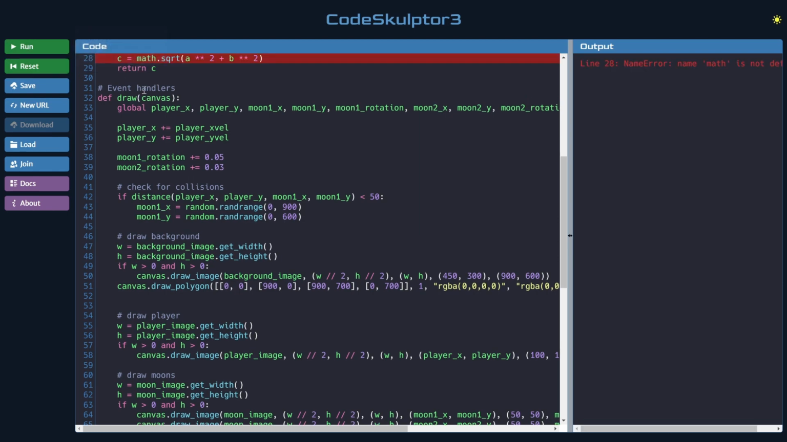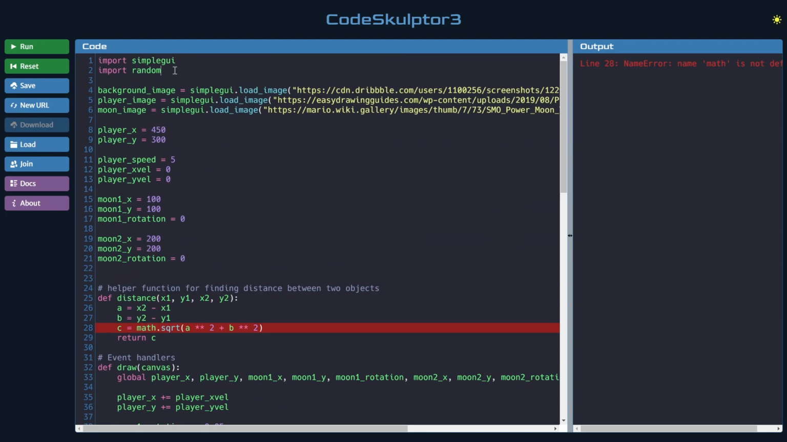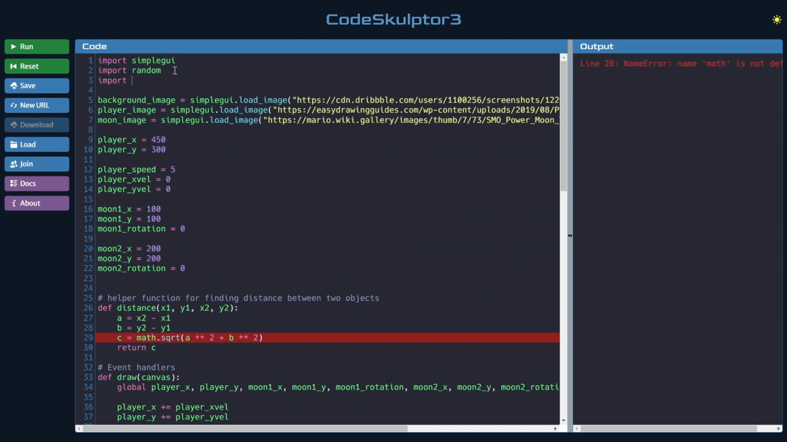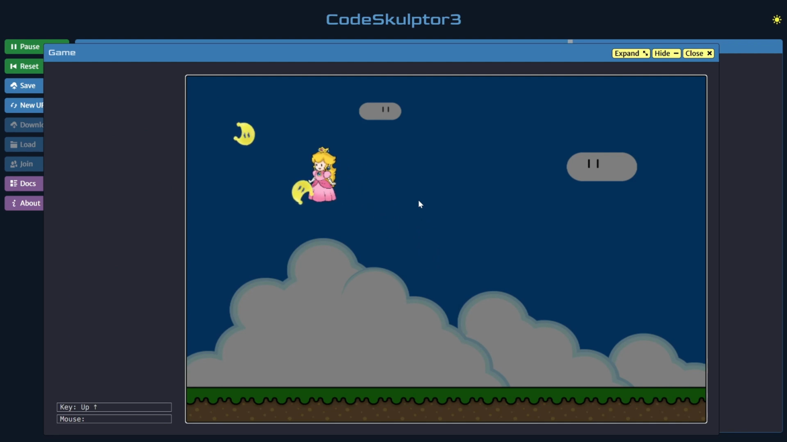Let's see if that works here. Oh, actually, sorry, we use the math library too, so we'll have to import math as well. There we go. Okay, so let's go and check. Okay, so that one we haven't done yet. This one though, if we touch it, it should go and land in a random spot somewhere as well.